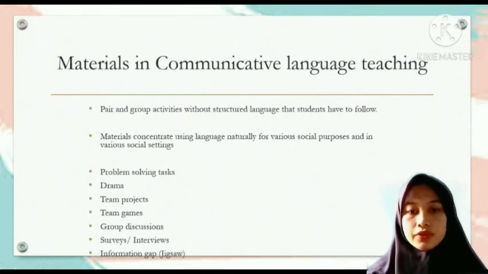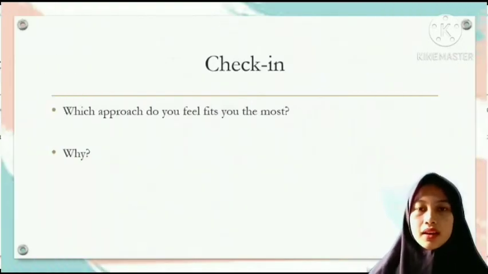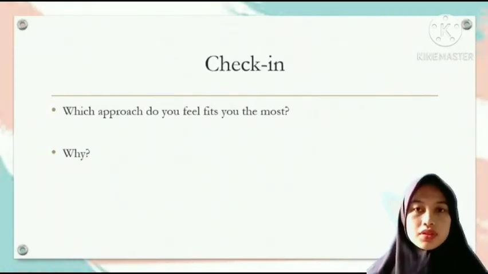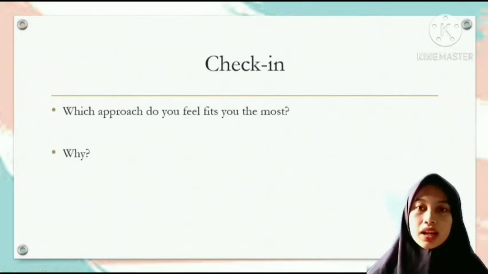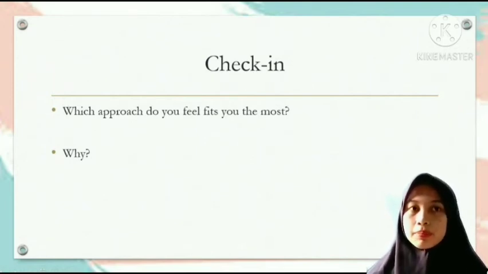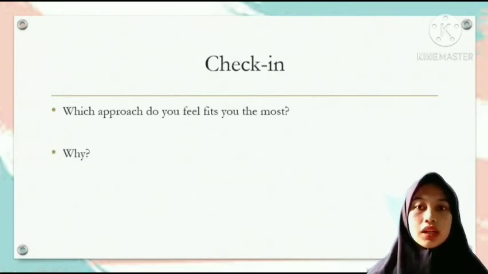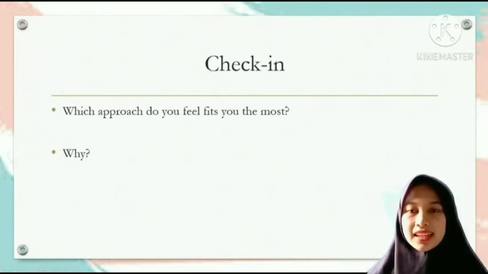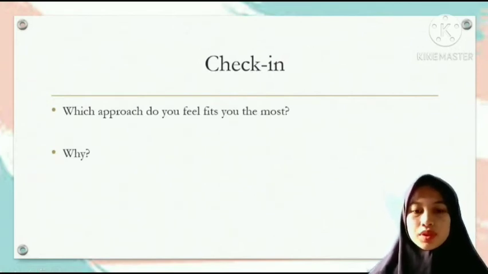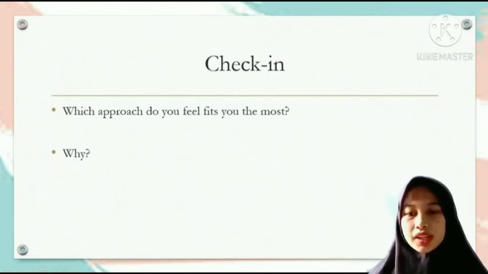Then let's move to another slide. Here, which approach do you feel fits you the most? Which approach do you feel will get the best result in the learning activities, and why? In my view, the most appropriate approach in communicative language teaching is using discussion. Besides, it encourages the student to improve their communication skills.